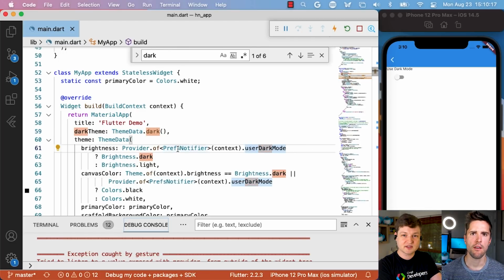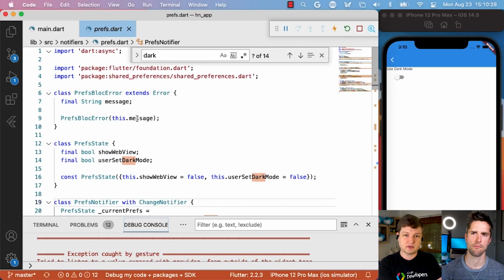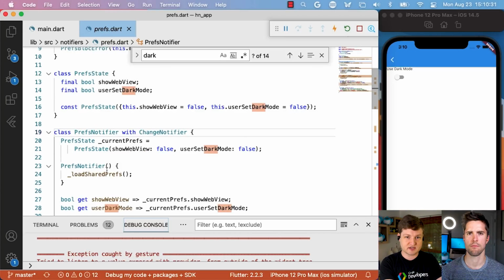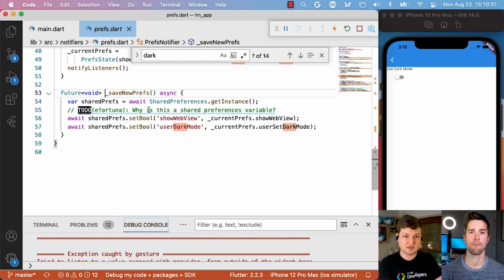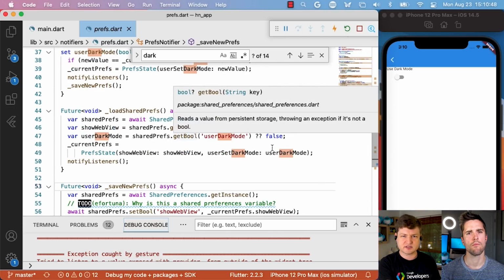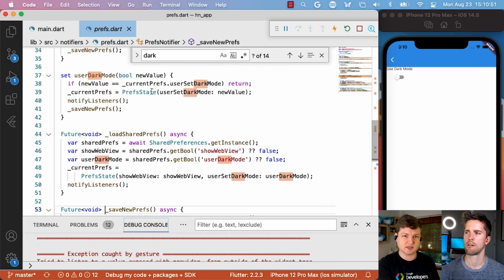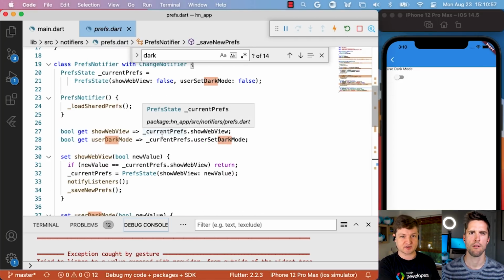So one thing, this is where the providers are coming in, okay? And I vaguely remember this from a past episode where this prefs notifier thing pulls in preferences from shared preferences. And so the dark mode, whether that's set or not, comes from there. And it's just a bunch of setting and getting of the Booleans for this provider. But that's not where this toggle click is happening.